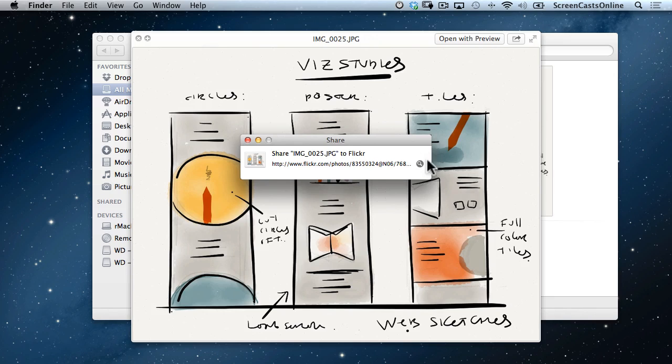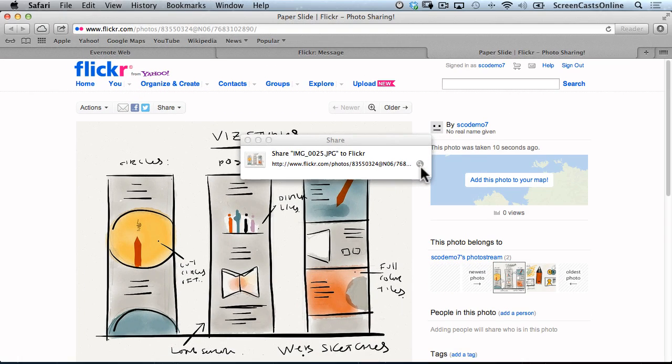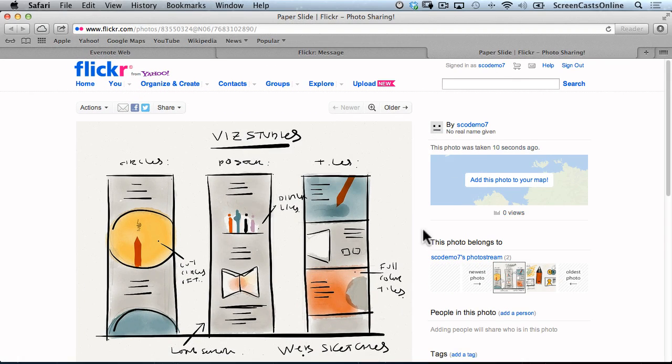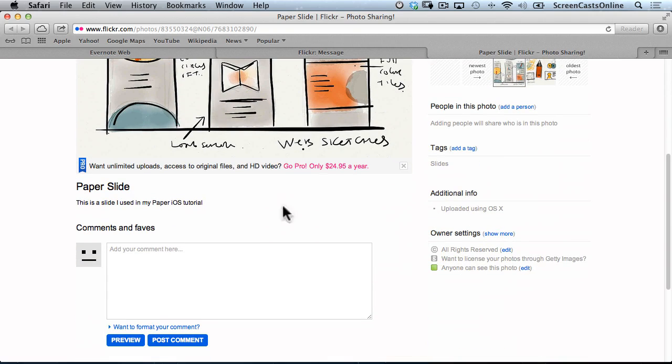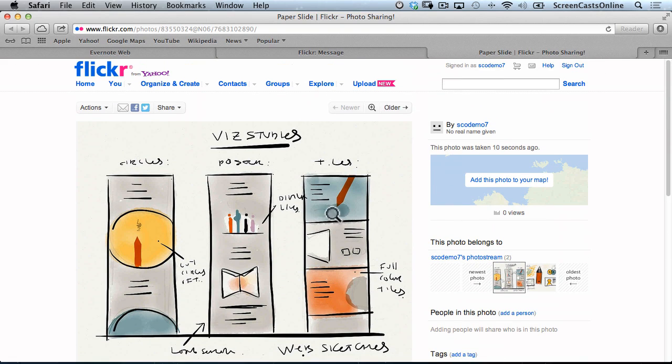It gives us a link to the page on Flickr, and I can just click on the magnifying glass. That will open it in Safari. Let me just bring Safari to full screen. Close this down. Okay, so there's the slide that I've just published, paper slide. This is the slide I used in my paper iOS tutorial, and that's available for anyone to see. So I can now share this link with people. If people are subscribed to my Flickr feed, they can have a look at it. So really simple to share content now with the world.